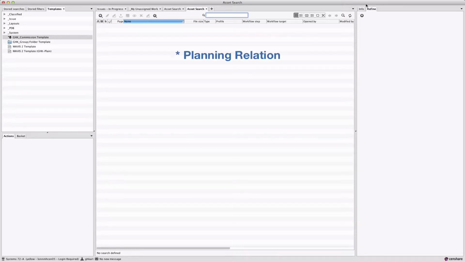So we have the planning relation, which means that the asset has a relation to the planning view, but can still be seen in the asset search view. We have the assignment relation, which means that an asset is assigned to something. We have the placed relation, which means an asset has been placed on something. So, for example, an image placed onto a layout, onto an InDesign document. And then we have the parent and child relation.